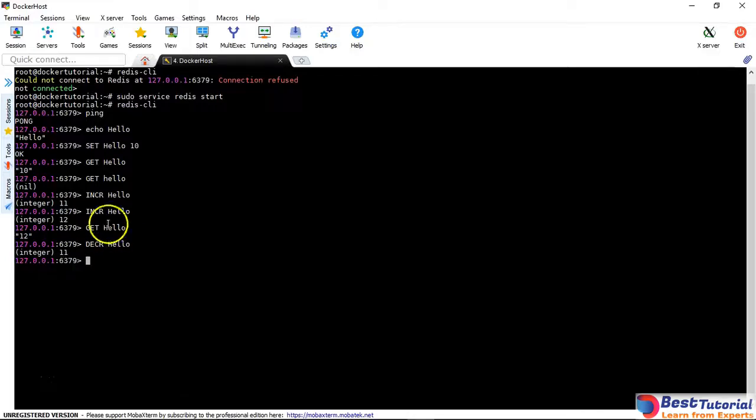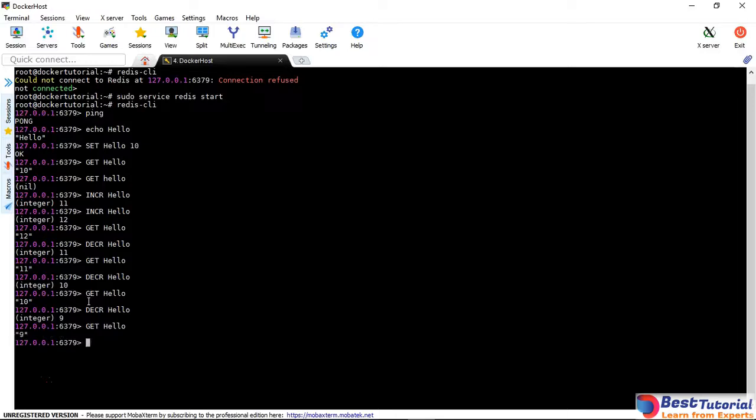Okay, so we have decremented this counter from 12 to 11. If we just grab this get hello, it becomes 11. We can again decrement it, and again you can check get hello is equal to 10. So we started from 10, we incremented through 11, 12, and again we decremented from 12 to 11 to 10. So we are back on track. Let's just again decrement it. So hello is currently 9.